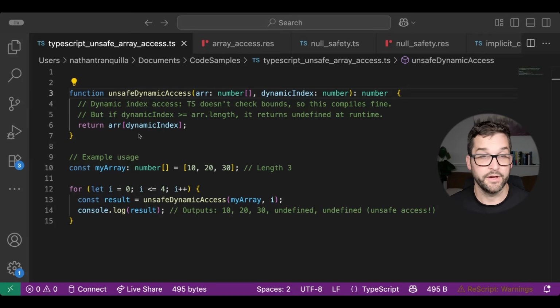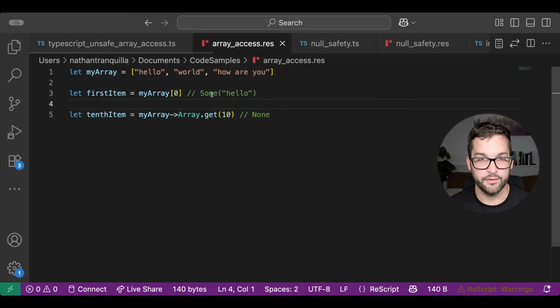And so this is an example where TypeScript's type system isn't complete enough to prevent unsafe array access. Now, how would we do this in ReScript? So in ReScript, no matter what we do, when we access an element in an array, we return an option type so that we can handle whether something is present or not. It's as simple as that.